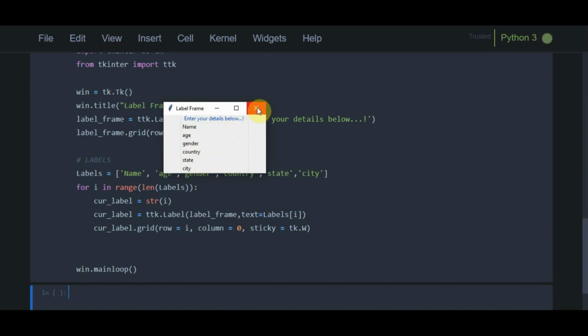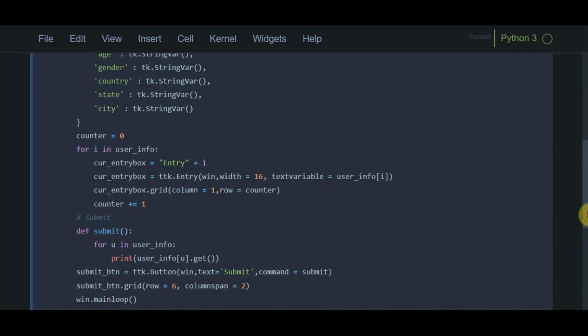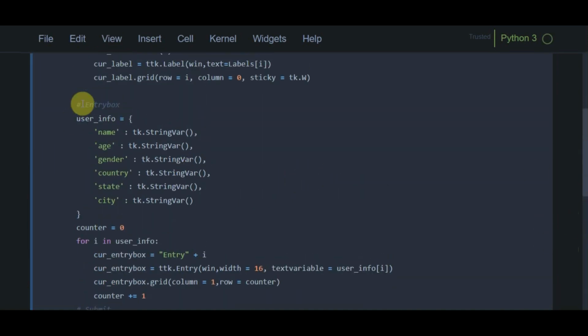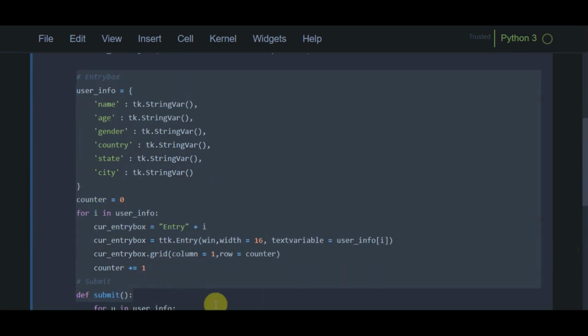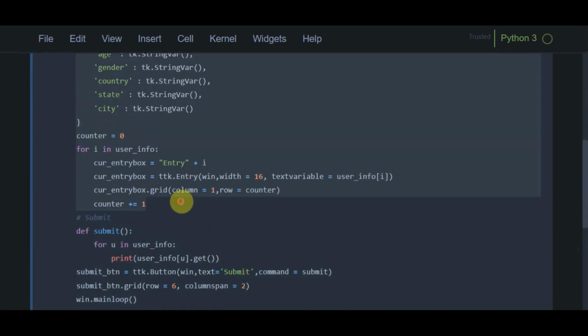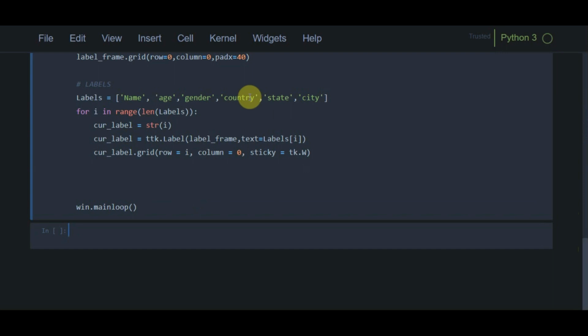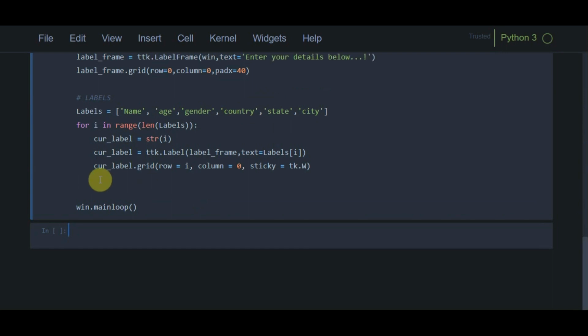So now let's create their entry boxes. We have already created entry boxes in our previous video, so I just need to copy the code from our previous video, and let's copy it and paste it here.